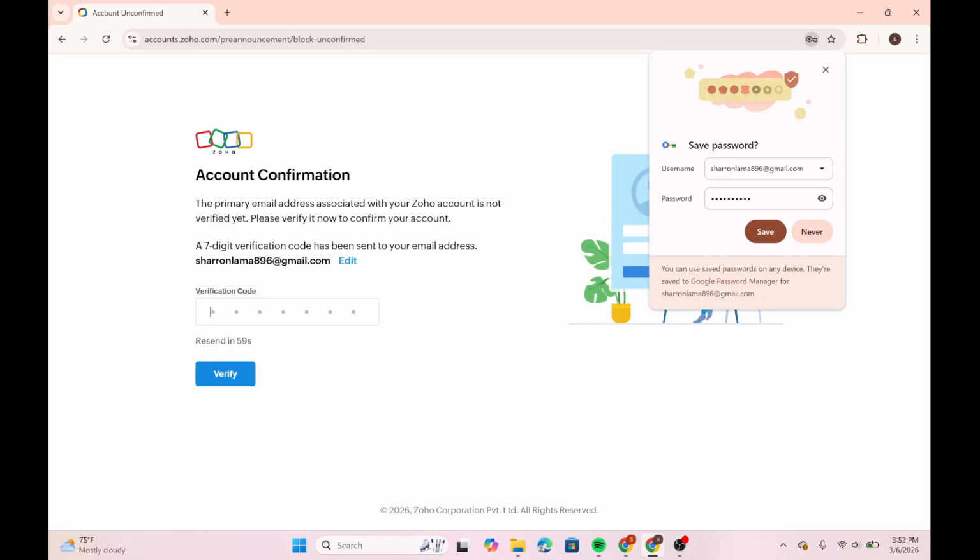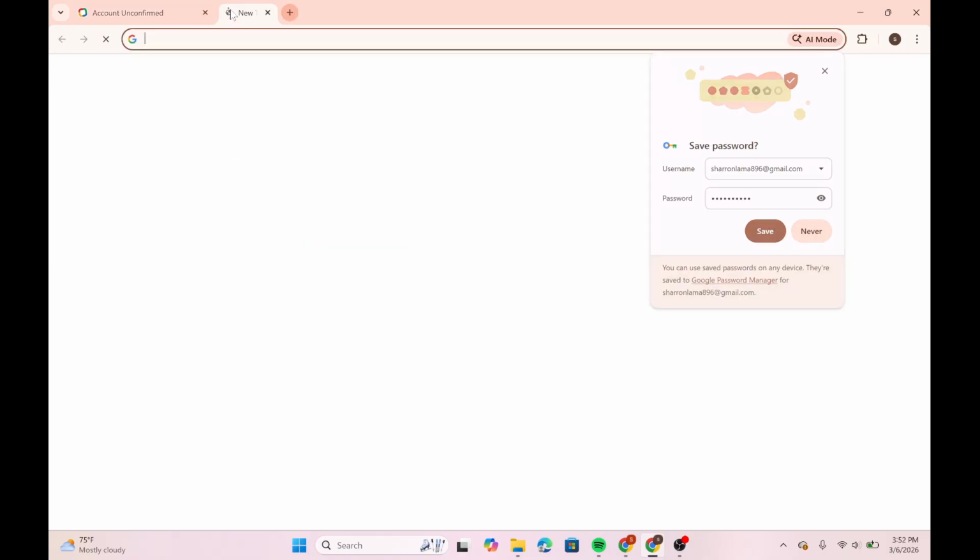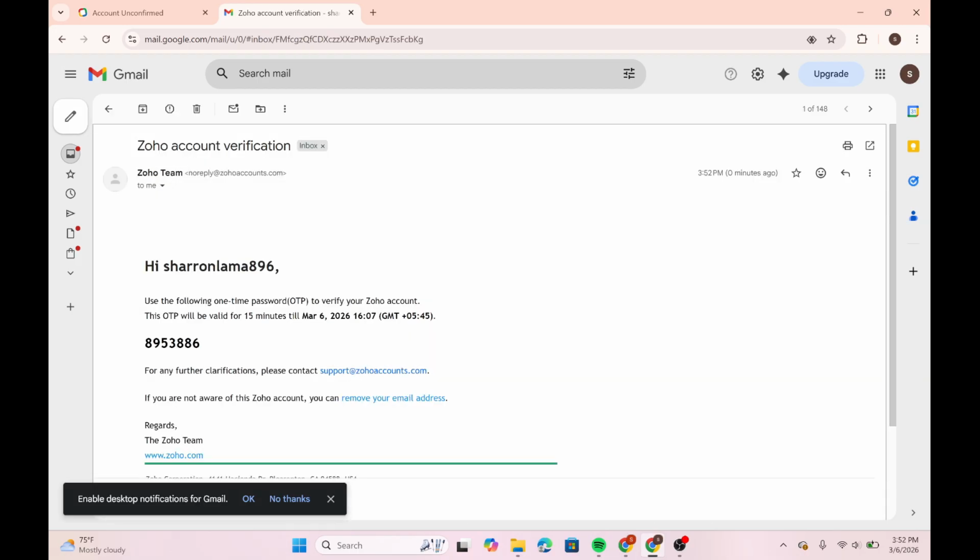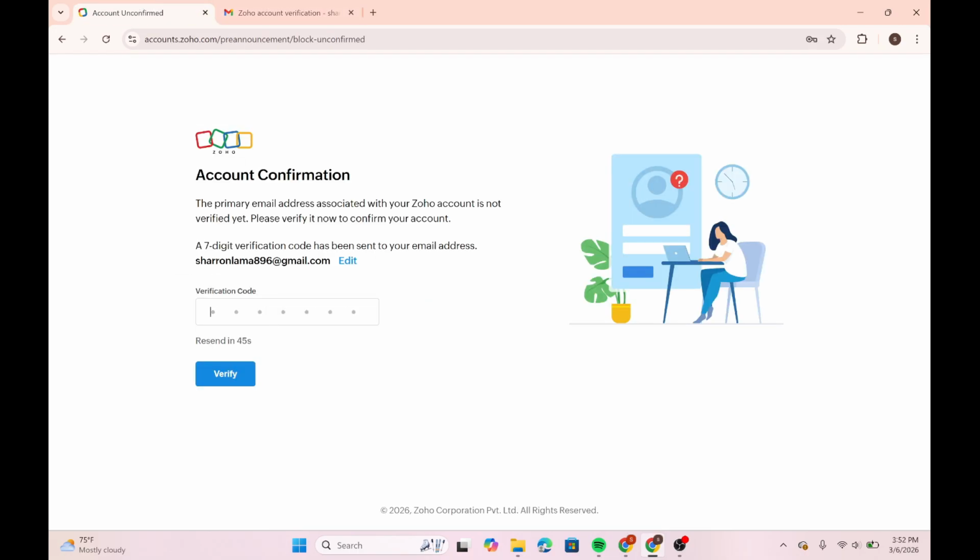You will receive a verification code in your Gmail. What you can do is, with this plus icon, go to gmail.com and enter it. Over here you will find this Zoho team. You need to select this Zoho team and simply copy this code here, go back to your Zoho account, paste it over here, and select verify.